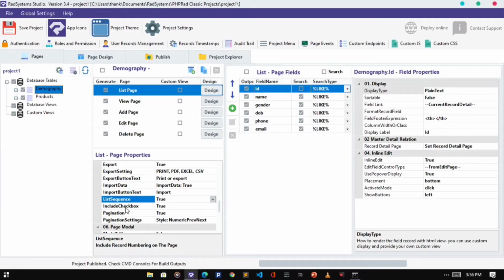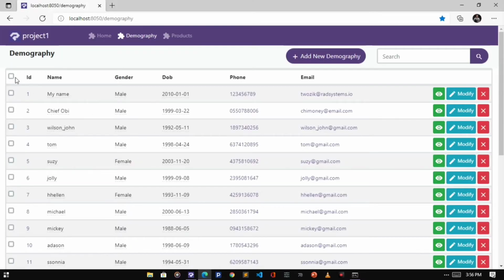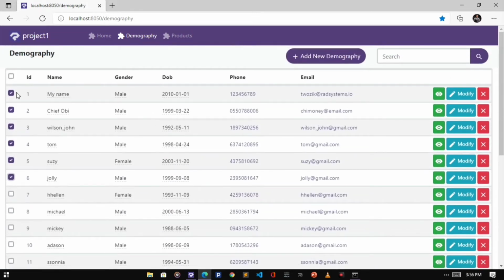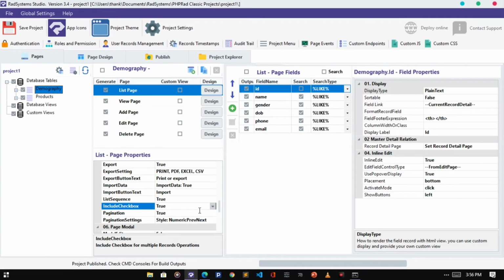Next is to include checkbox property. Let's check it out. Here it is. A checkbox is used to select multiple rows of records for multi-record actions like delete. To disable the checkbox, click on the Include Checkbox field, and select False.